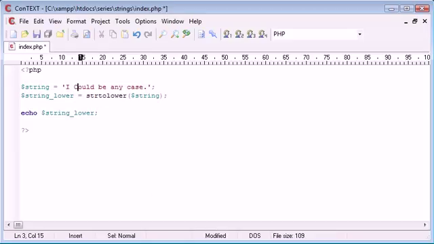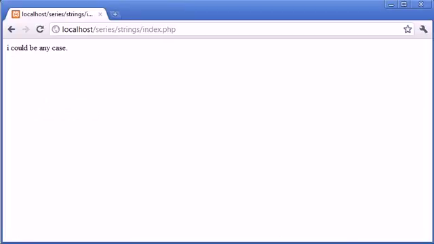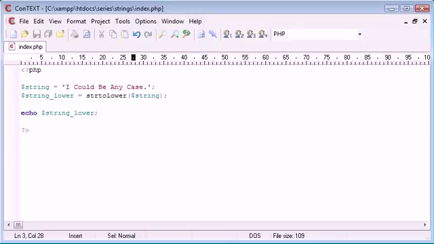So for example, I could say I could be any case. And if I refresh now, you see that we get exactly the same result, because whatever capital letters are there, we're converting them back to lowercase.